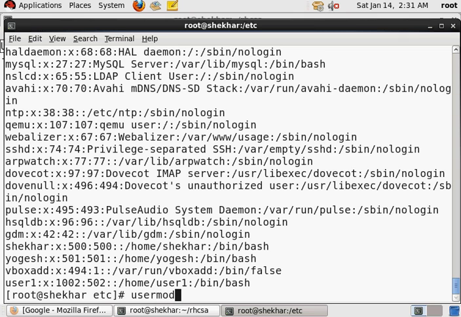That is the usermod command, modify, and then the useradd command is to add a new user, and userdel is to delete an existing user. So I will now delete an existing user. Now the way you delete it is userdel user1.